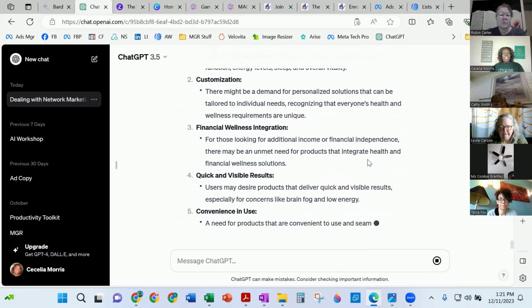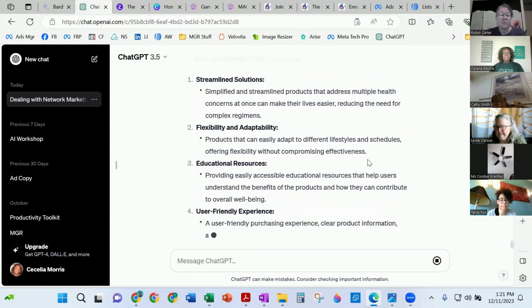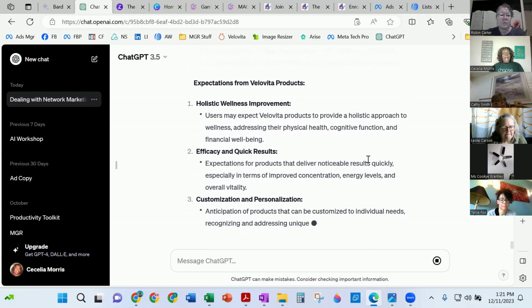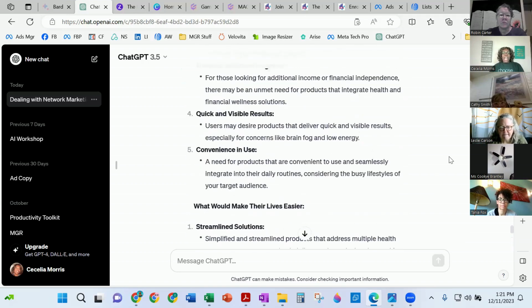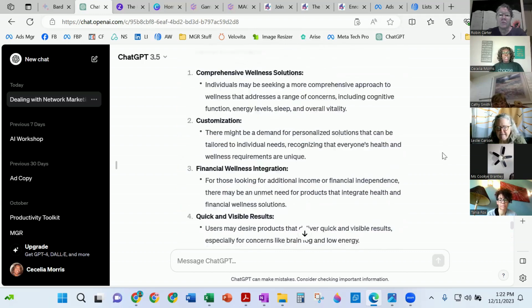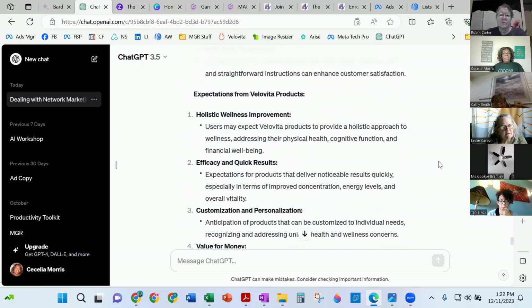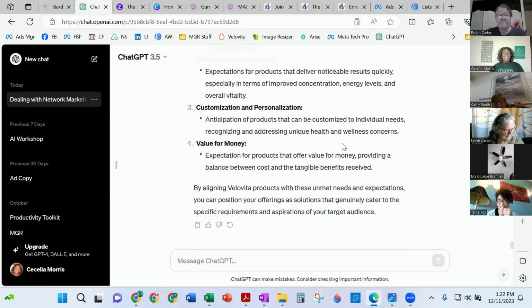So now it's telling me their biggest unmet need, what will make their lives easier, and what they expect from using my company products. All of these, I'm going to just finish and then I'll scroll up. All of this information that ChatGPT has given me so far, I can take any piece of this and turn it into a video. I can turn it into a blog. I can make a 90-second reel. All of this is basically content that I can use to talk to and to reach my ideal client and my target audience.